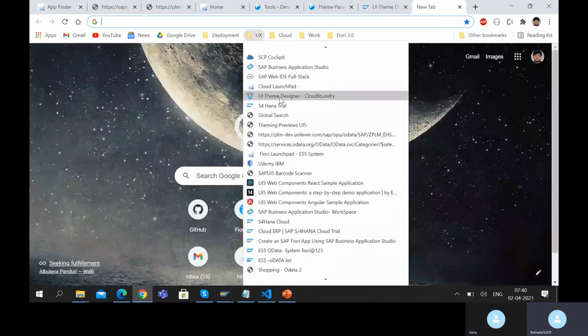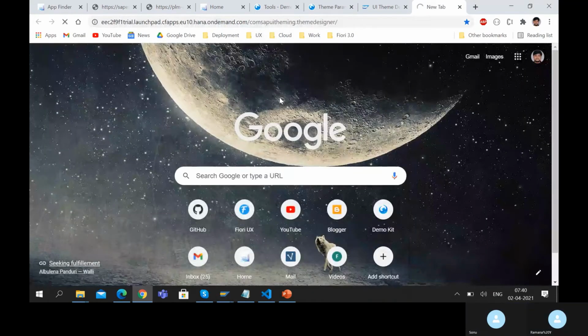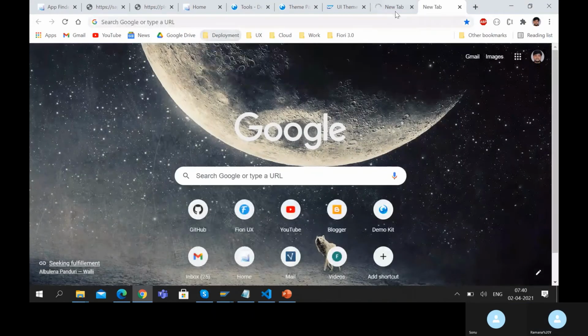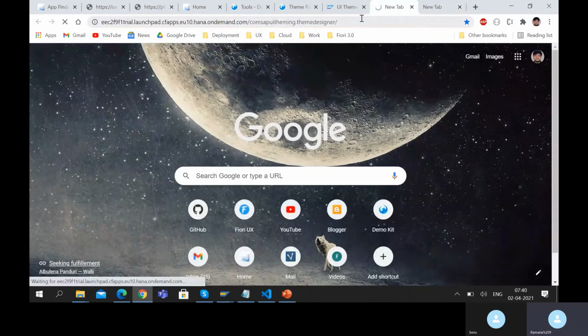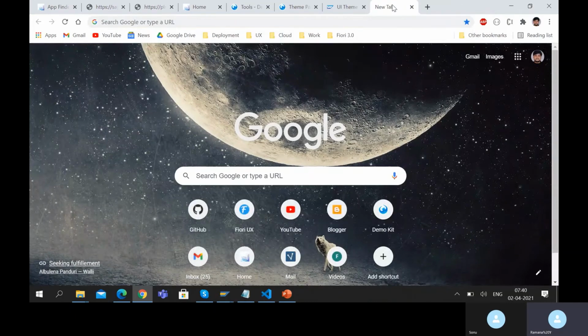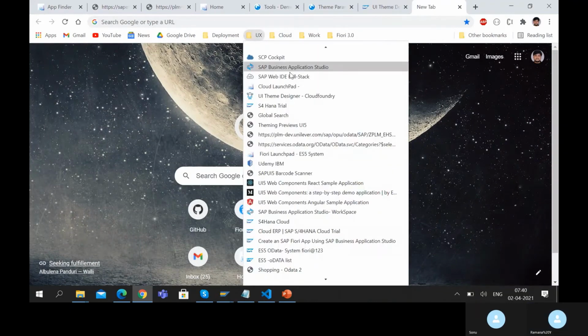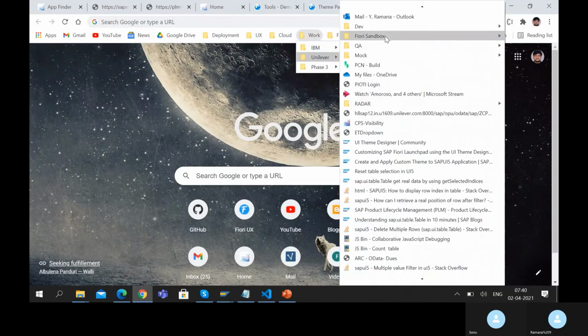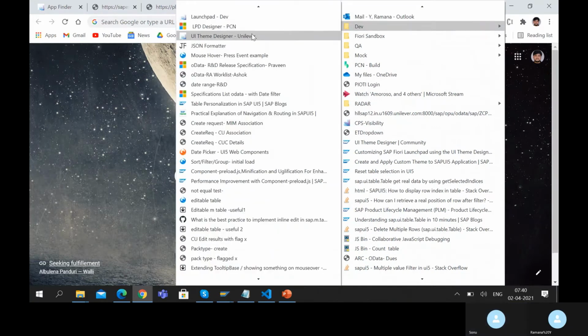So here also I'll show you the theme designer tool. I think I have to activate it. Okay, so this one from the trial we can use. For now, let me show you how the theme designer looks.